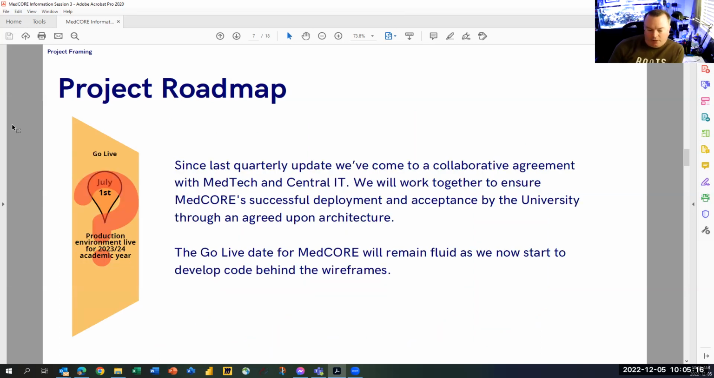Basically, since our last project update, we have had some good successes. We've come to good agreements with both MedTech and Central IT. They'll be providing some good oversight, some senior level individuals in architecture, security, and infrastructure, to guide the team on how to successfully develop and then deploy MedCORE within the university's domain.